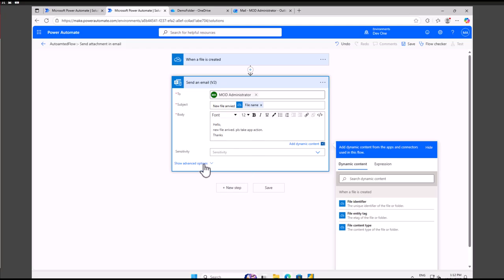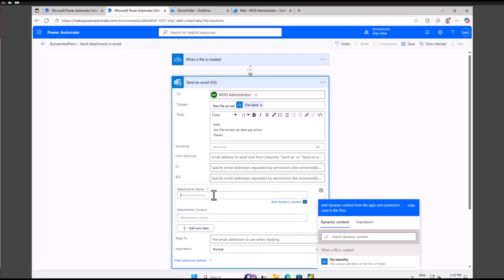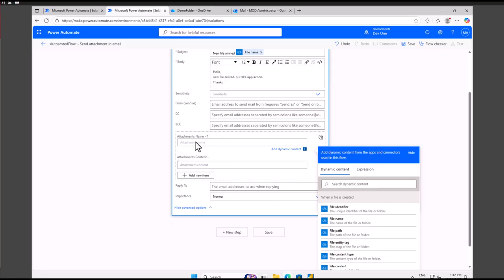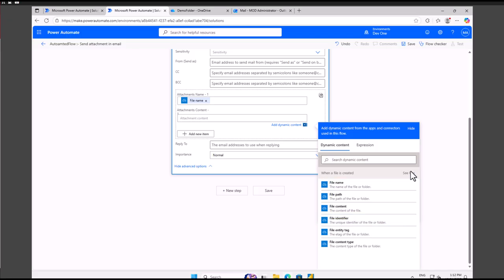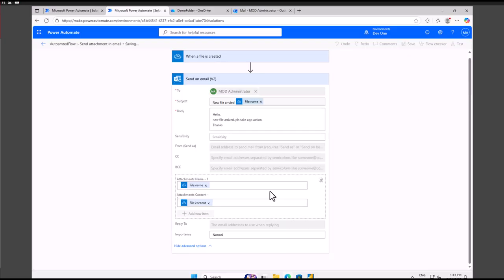And if you go to show advanced options, you see here you have the option to tell your attachment name and your content. So you can simply select this attachment file name. So your file name, it is your attachment name, right? And then your file content. So this is your file content, right? If in case you are not seeing the options, you can click on show more options, and then here you can simply pass file content, and then simply save this flow.